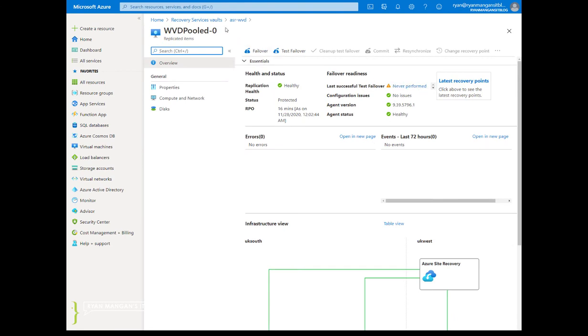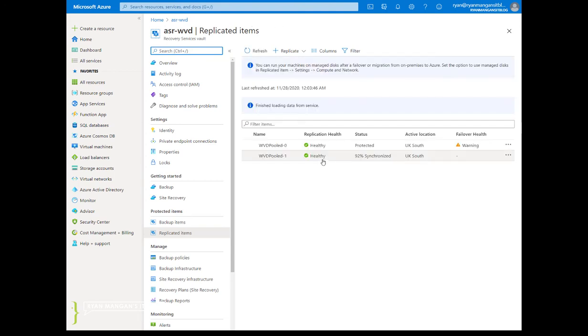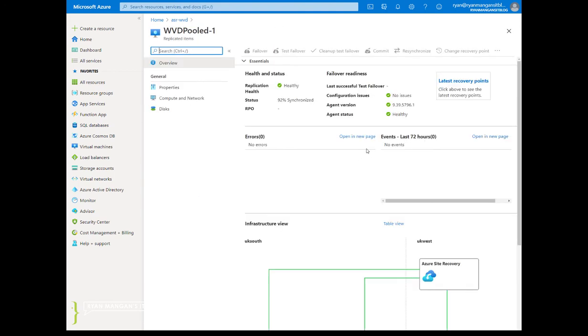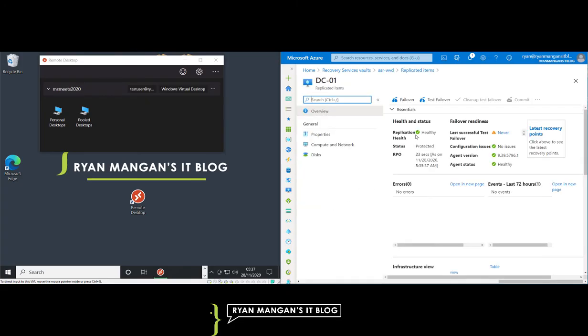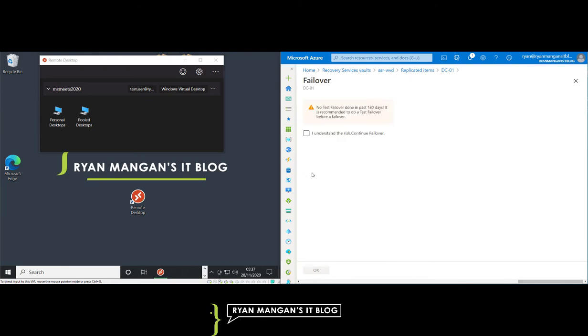And there's also the orange, I won't worry too much, that's a test failover. For the purpose of this demo, we're not too worried about that. So we're just waiting for this final sync to be complete before we can do a test failover. So before we do that, let's go and failover the test domain controller.